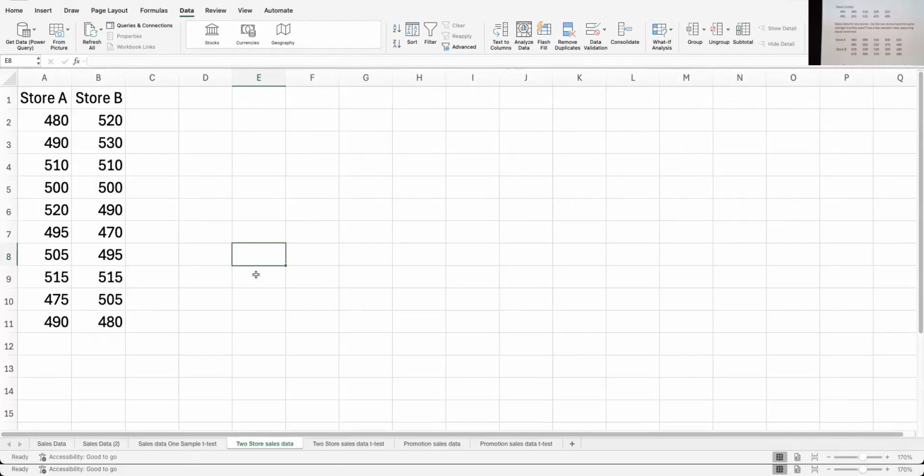Now this time there's no benchmark because I'm comparing store A to store B. I'm going to say, I don't think there's a difference. My null hypothesis, H0, the average for store 1 is the same as the average for store 2.